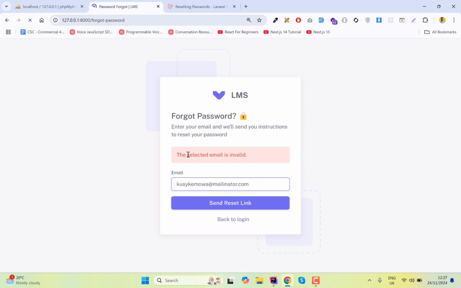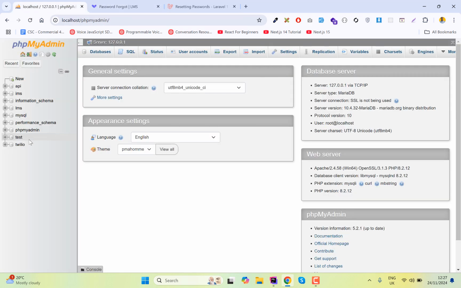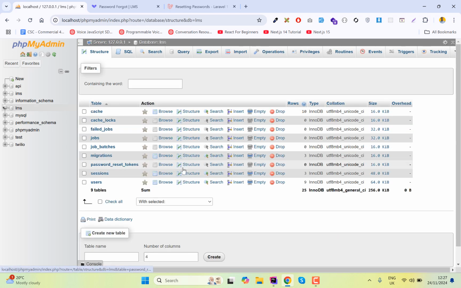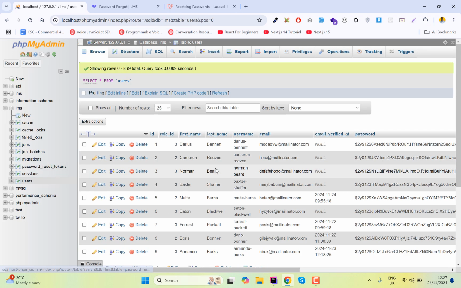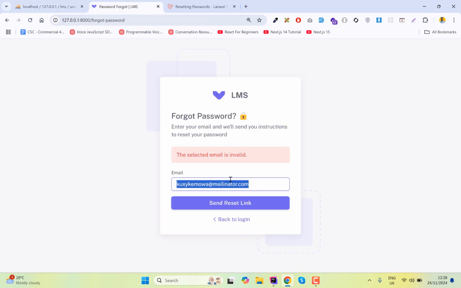Again, let me try, and you can see that the selected email is invalid. Now let's open the database, get the users, and get the email. So now if I try to send a reset link, okay, so it says that the password reset is not defined.